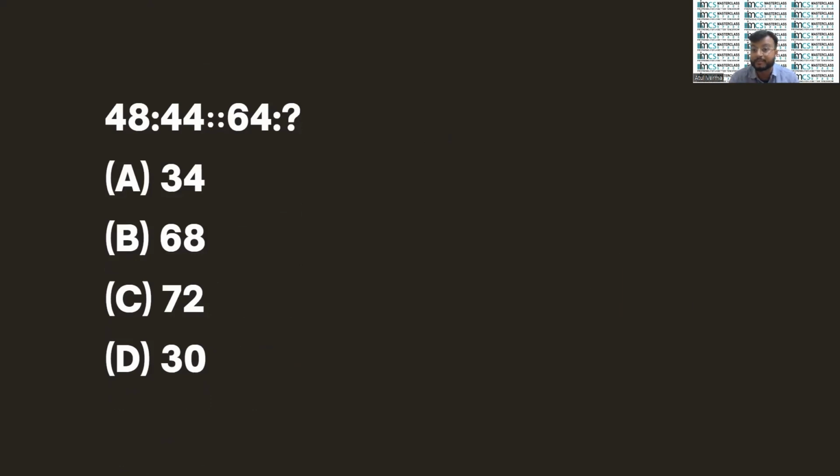But no, my friends, 48 is 4 bigger than 44. So 64 should be 4 bigger than the next number. Had the option been 60, you could have marked it. But 68 is not the correct answer. Again, do not try to apply partial logic. If you want to get the correct answer, you have to think a little bit harder. What is that thing?